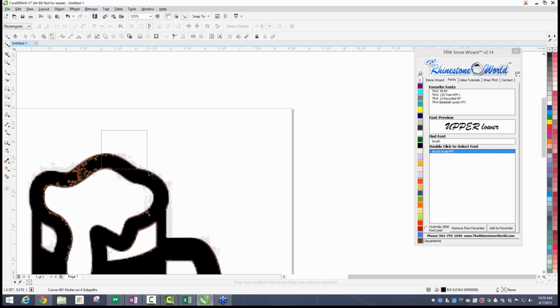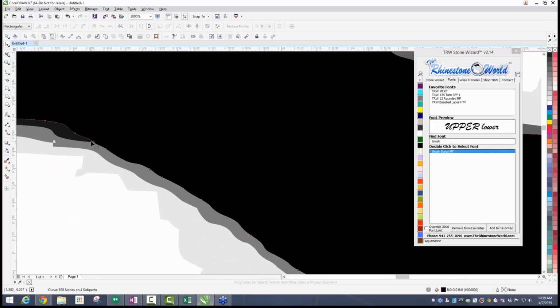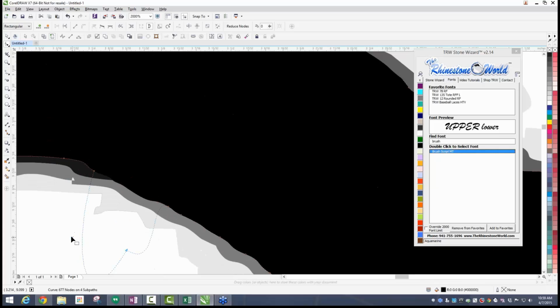So I can zoom in here. I can highlight that part of the design I want to delete and delete it, and this is going to start cleaning up my design, okay? So I can come in here and delete several nodes. I can go and adjust it by changing my contour, my control points here. So these are all control points here that I can work with.